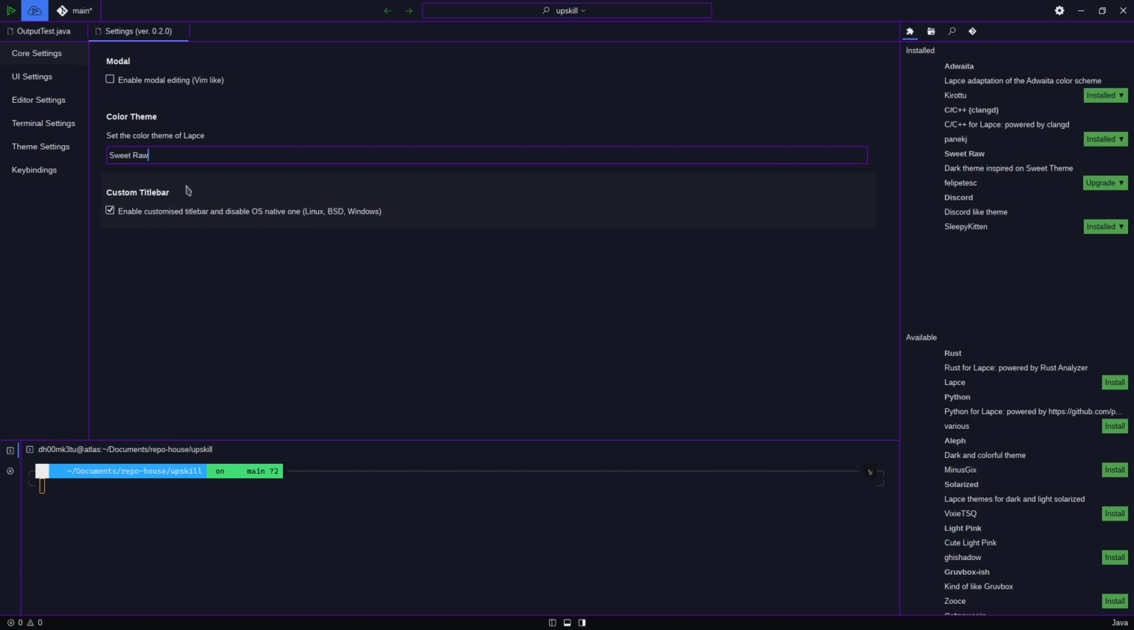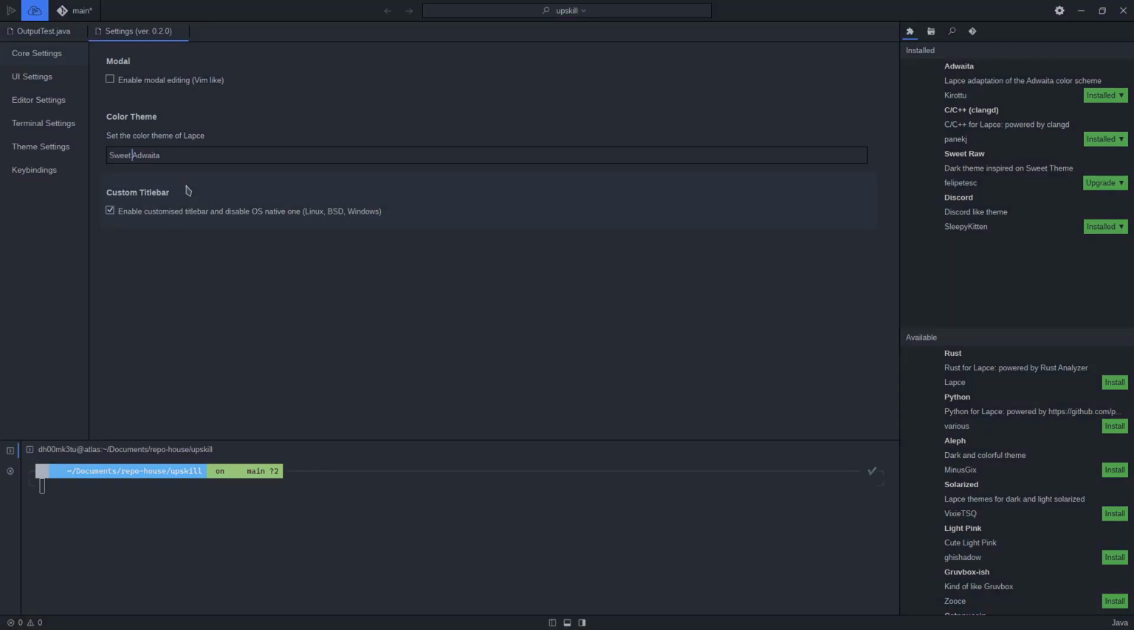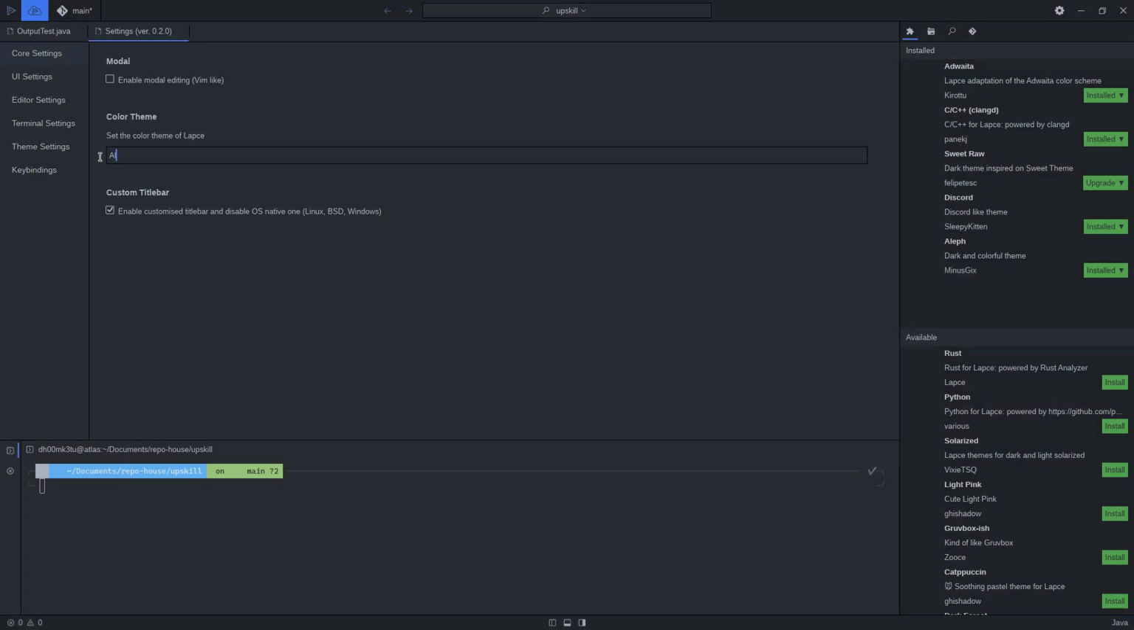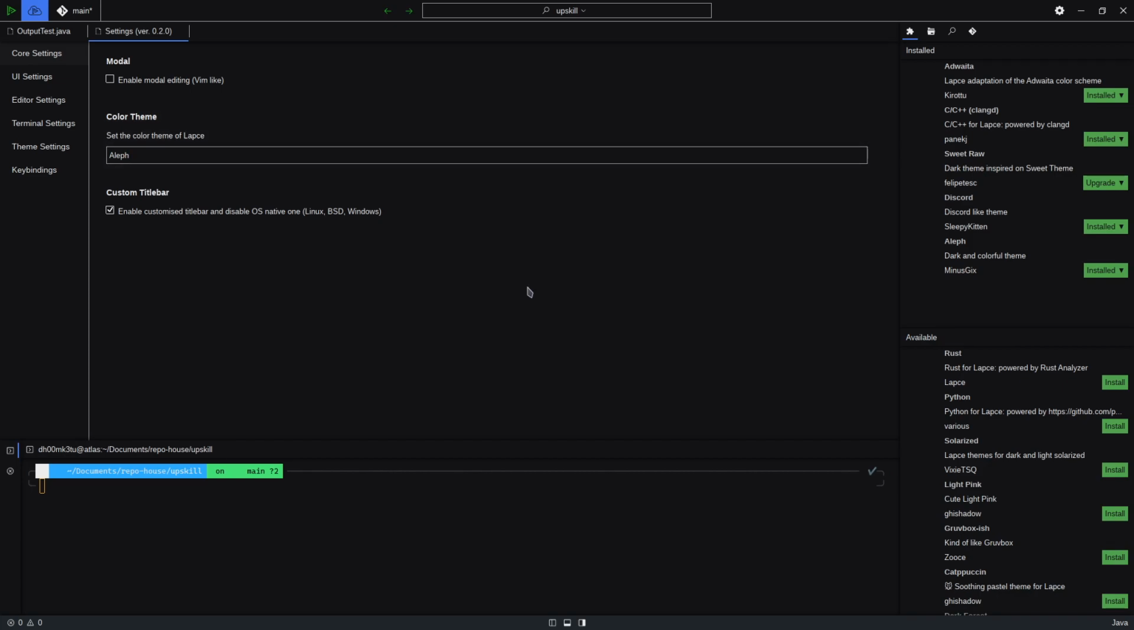Okay, I'm sorry, this is bad. Advaita. I don't like Advaita. This looks weird. I'm going to go back to the Discord theme. I saw a pink theme here. Let me install this. See, come on. Every developer has spent a lot of time on this. Okay, so this is case sensitive. Stupid thing. Cute light pink.